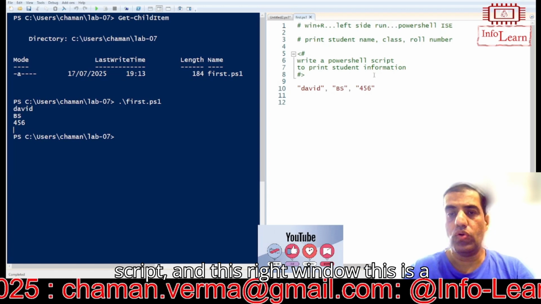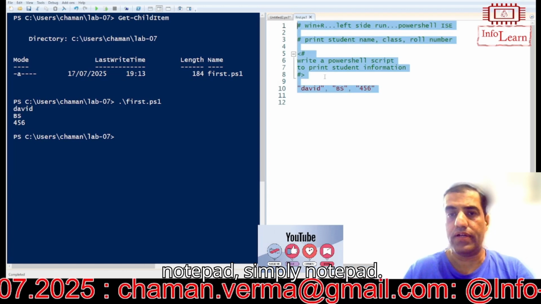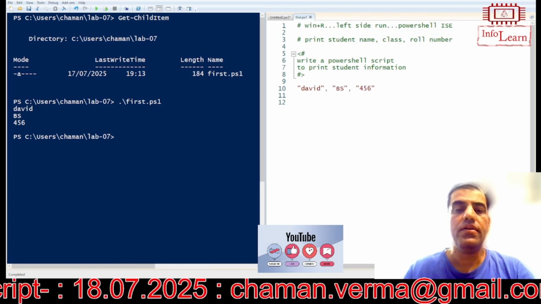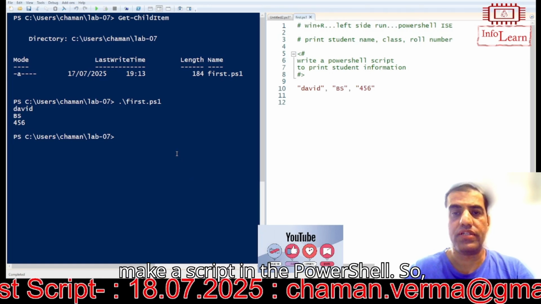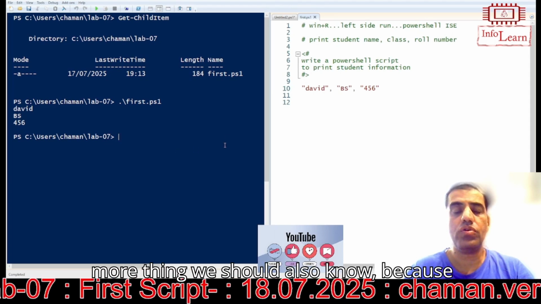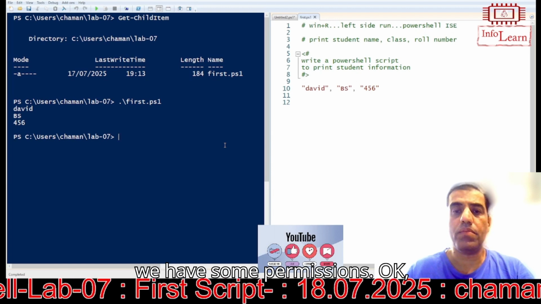And this right window is a notepad, simply Notepad. Okay, so guys, this way you can easily make a script in PowerShell. So this is the very first script. And one more thing we should also know, because we have some permissions.